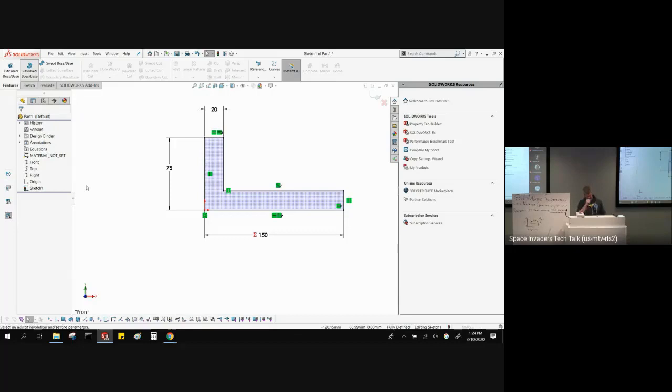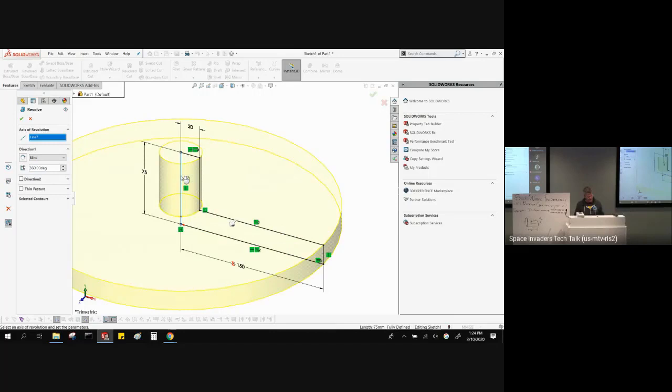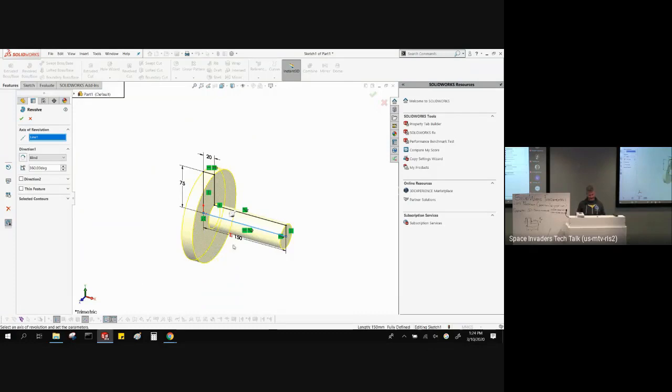So what a revolve does for you, it's for a turned part, like something you're going to put on a lathe. If you pick an edge, it'll revolve around that edge. If I needed to do like a hub or something like that, if I put a center line in here and rotate it about a center line, it'll give me a hollow cylinder in the middle.